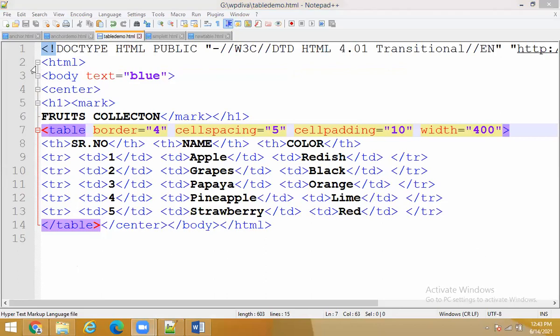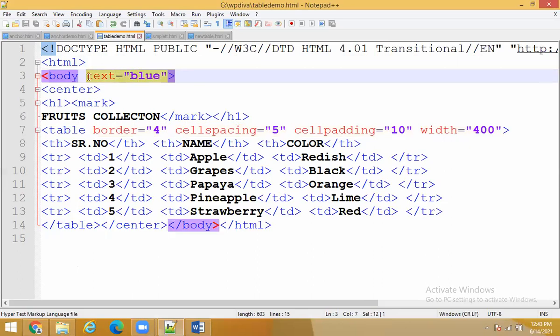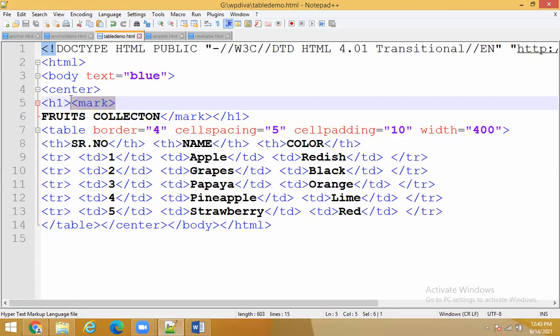Here I have taken HTML, then body, and I want all the text to appear in the center. So center tag, H1, and inside it mark. I have taken fruit collection and I am highlighting it using the mark tag. Do you remember the mark tag? Whatever text you take into the mark, it will appear in yellow color.